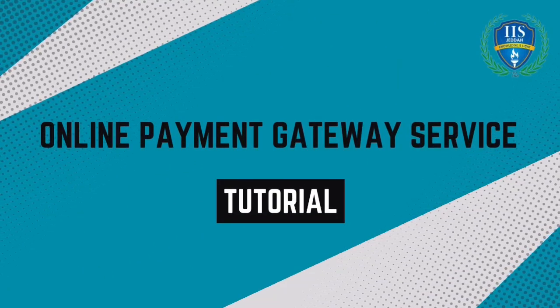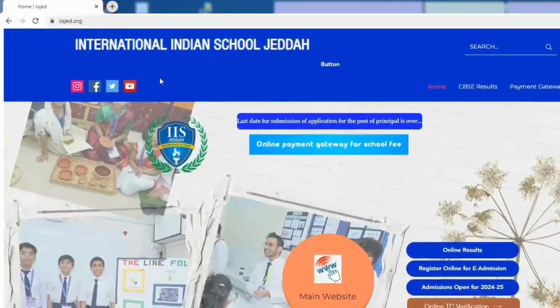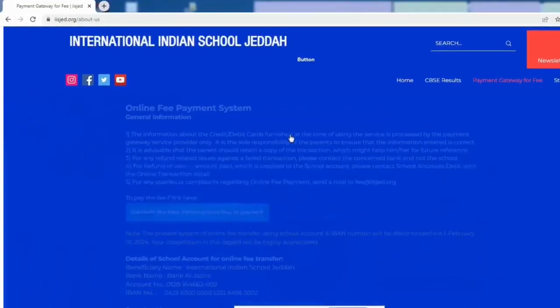Online Payment Gateway Service Tutorial. Go to the school's website iistit.org. Click on the button Online Payment Gateway for School Fees.